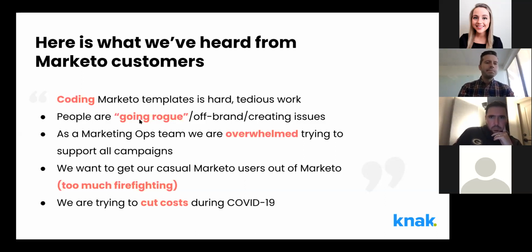So we hear a lot of that as well from ops teams in particular, that they're constantly firefighting. They're constantly having to train and retrain users in Marketo, and they're fed up. They want those casual users, people who maybe don't need Marketo access, out of their Marketo instance, so that they can focus on what's important and only have people they trust inside their Marketo instance.